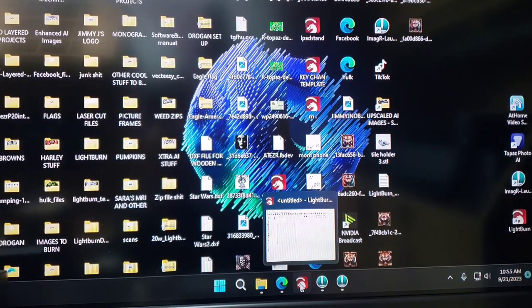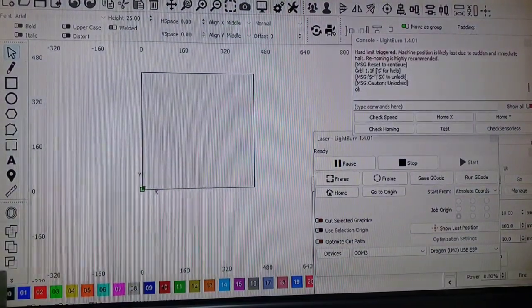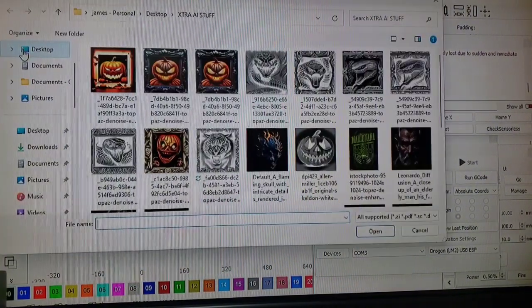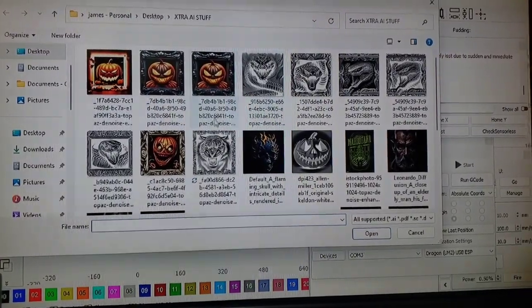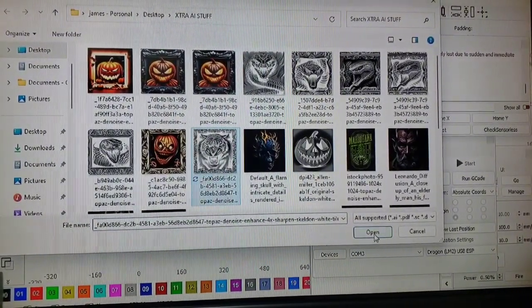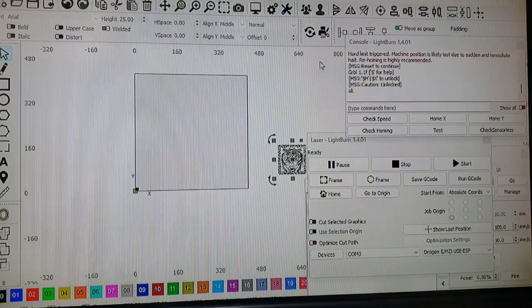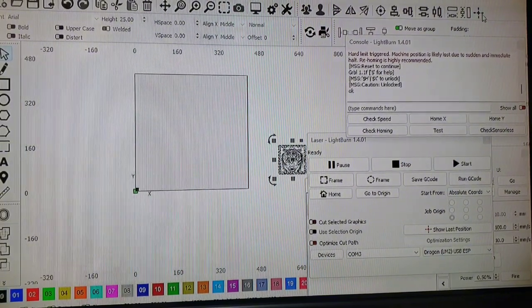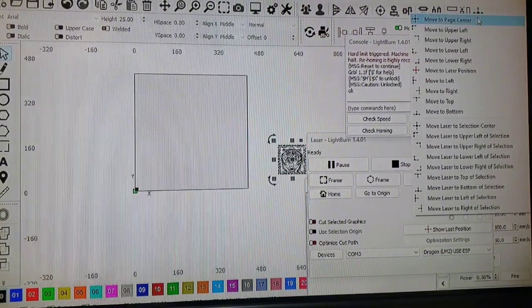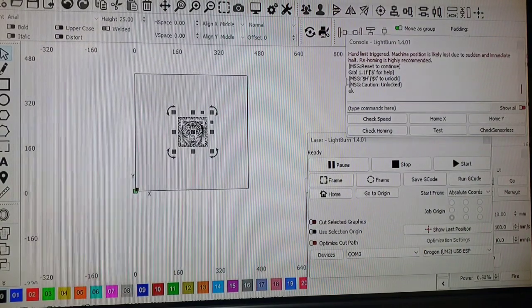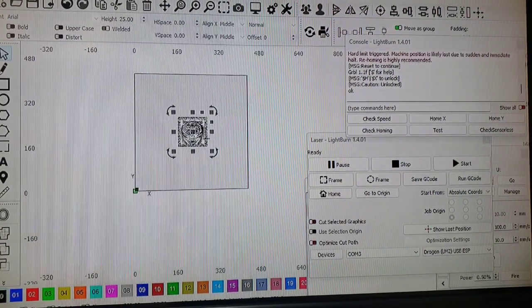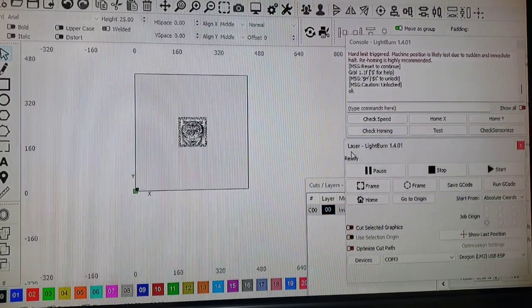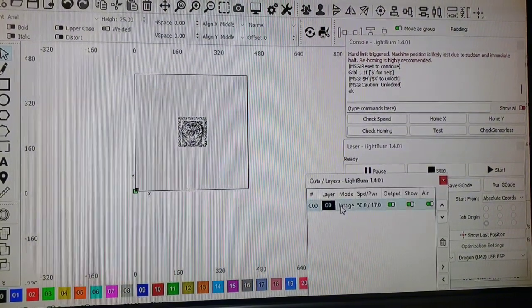Okay, the next thing we're going to do is open up Lightburn. I'm going to try to find my image, import it, extra AI stuff. There's my tiger right there. Click open. Now that the image is open, I'm going to center it to the page center. I'm going to put it there. Next, I'm going to click on the cuts and layers here. Click on the image.